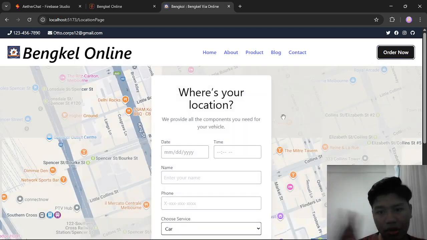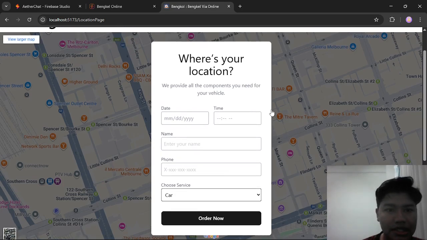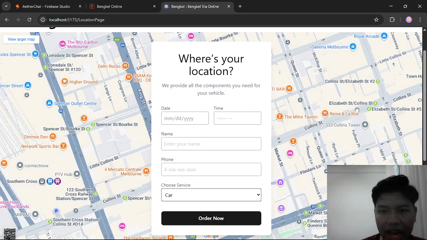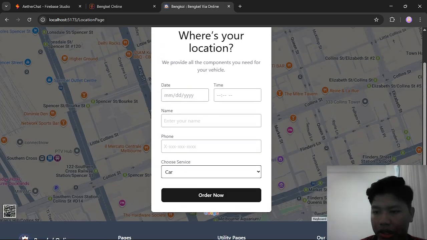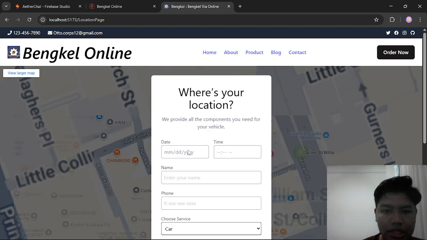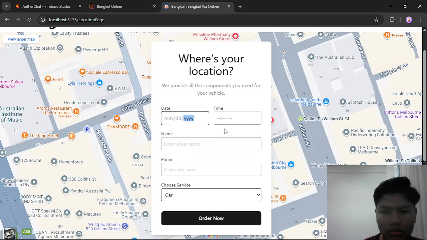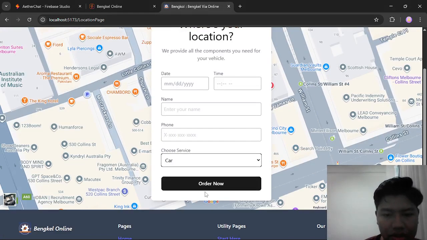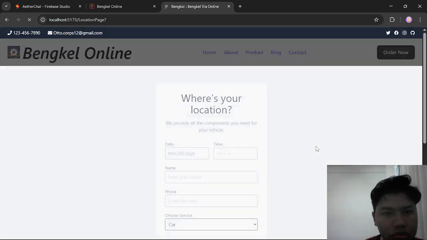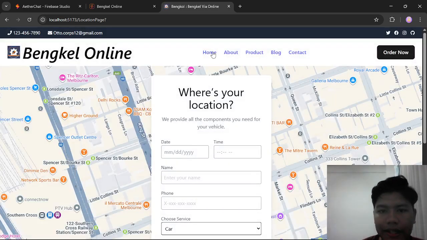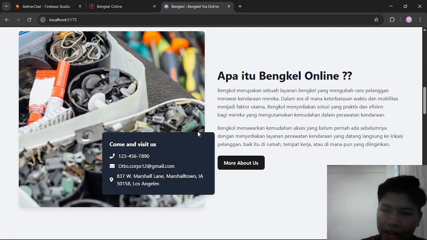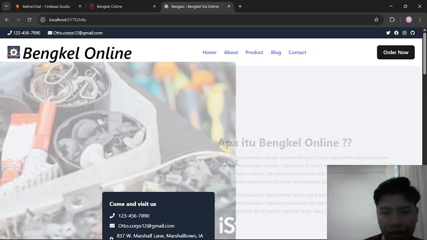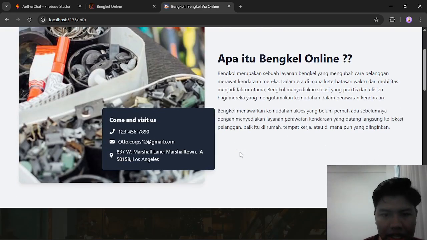So yeah, this is where's your location, like this. And this is the map. I'm using the Google Maps API to make it. So you just fill in name, phone, car, etcetera, and just order now, and then go back home. Okay, this is the about, more about us. You can click it. This is my about.